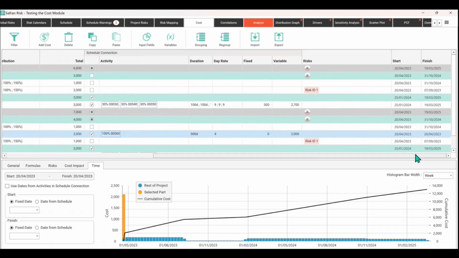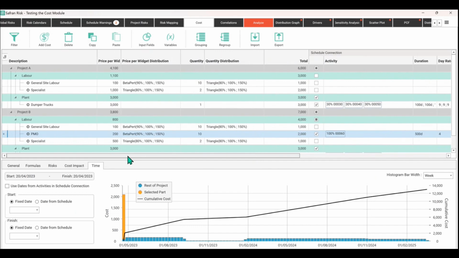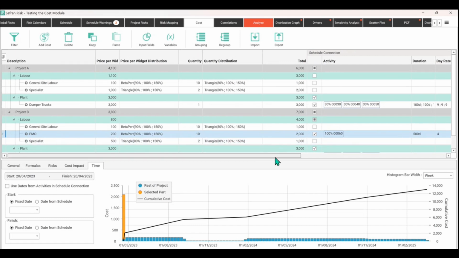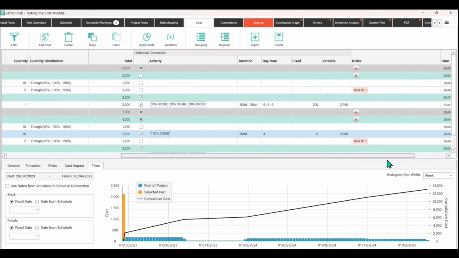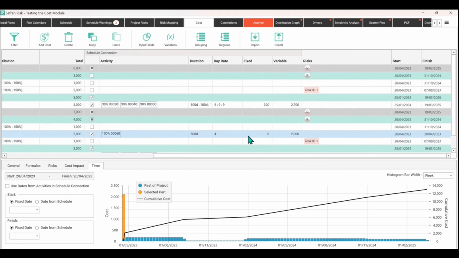And you can see that it's worked out there that our PMO day rate is $4 a day. I'm sure that sounds very realistic, but 200, maybe it should be a lot more than that. 200 times 10 people divided by 500 days. I mean, you can work it out. That's how we got to $4 a day.